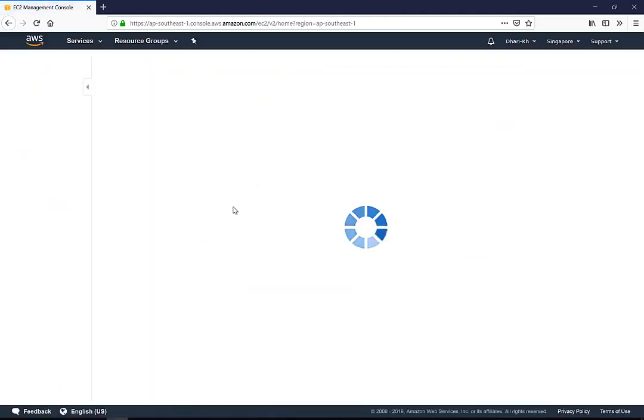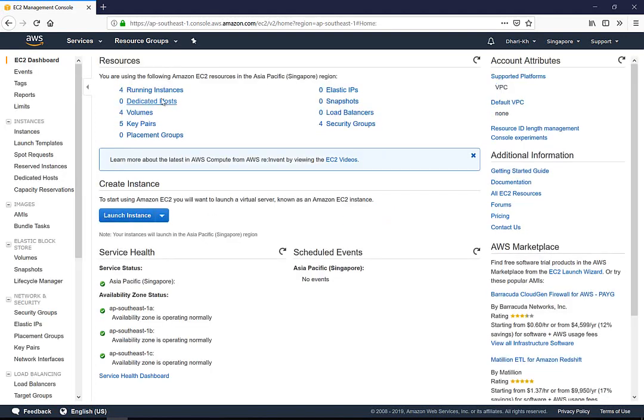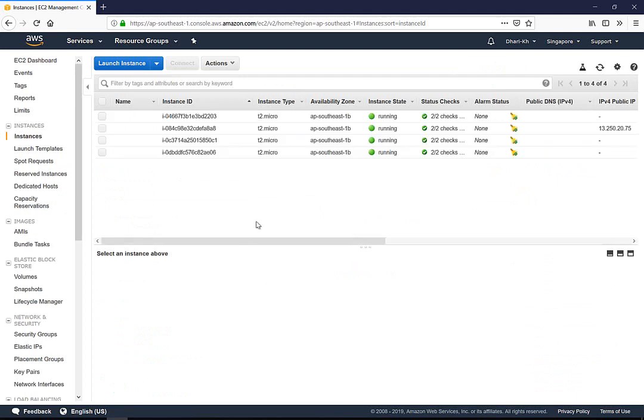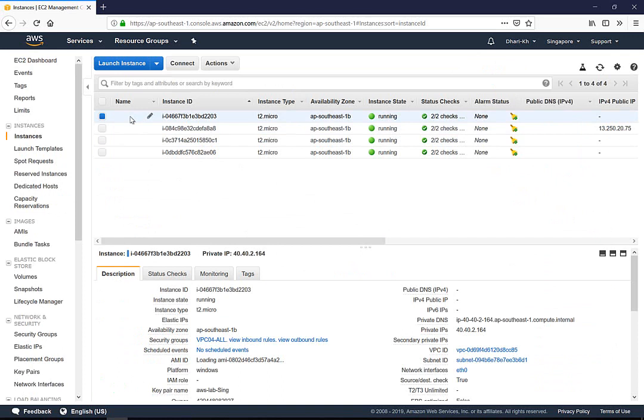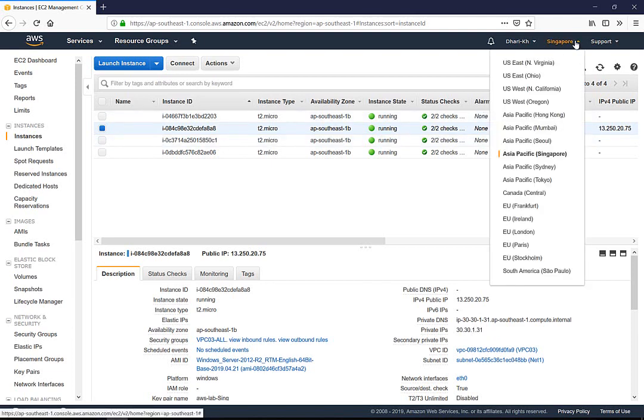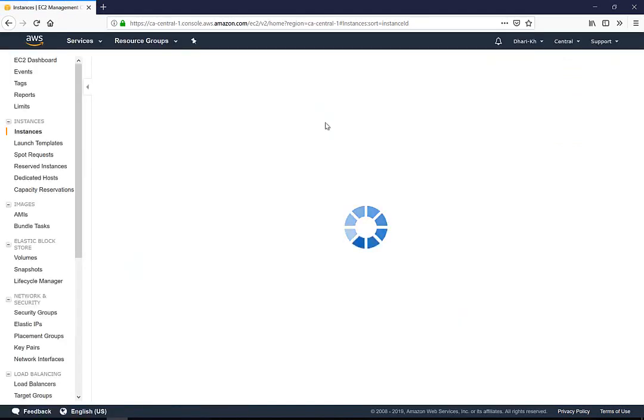I need to know what IP address I will ping. So I just go to see which IP is available there in VPC1, which is probably 30.30.1, whatever, not 40, I think that one, yeah, 30.30.1.31. Okay, so I go back to Canada Central, yes, and I will go to the VPC to create the peering.